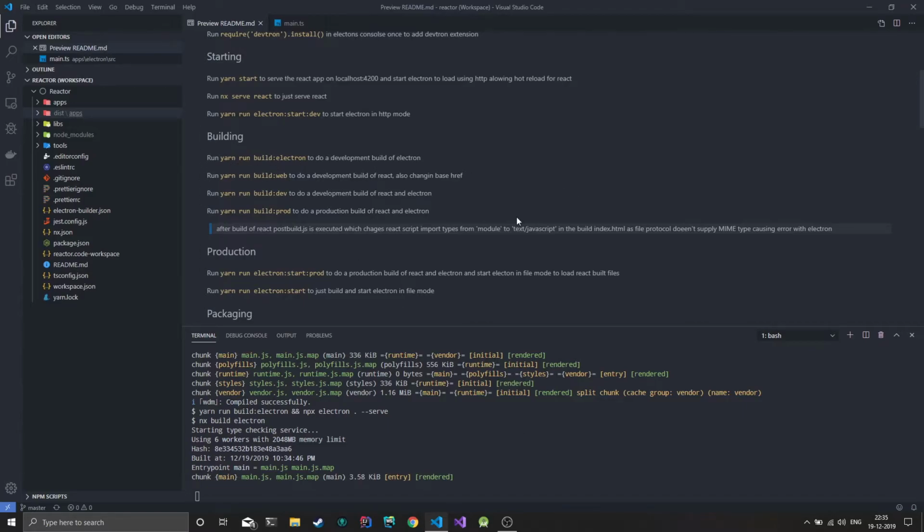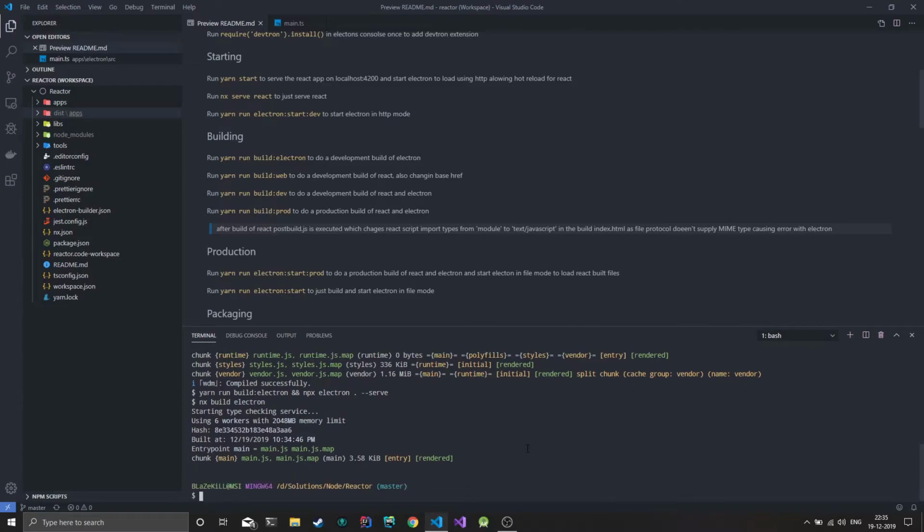This will just do a development build of the Electron project, and yarn build web will do a development build of the web project, and it will also change the base href. You need that to actually load the files in Electron, because the base href should start with the relative path. Then we have the build dev, which will build both React and Electron in the development configuration, and build prod. This will basically build a production build of both React and Electron.